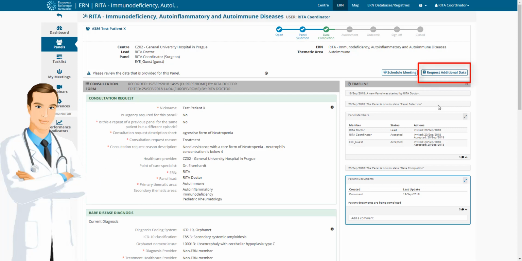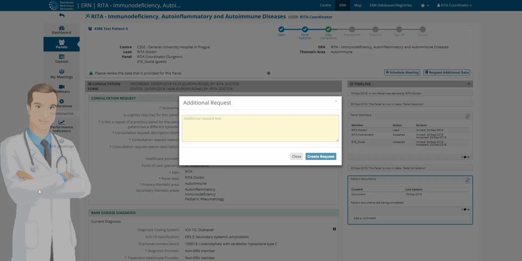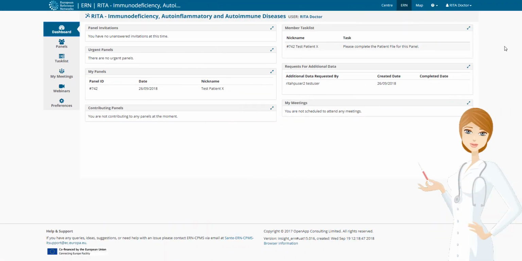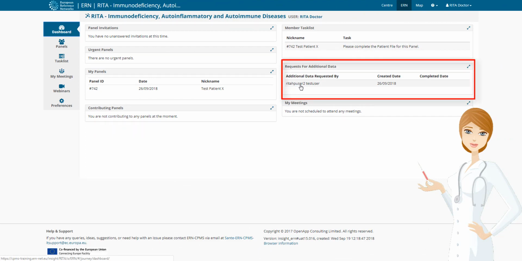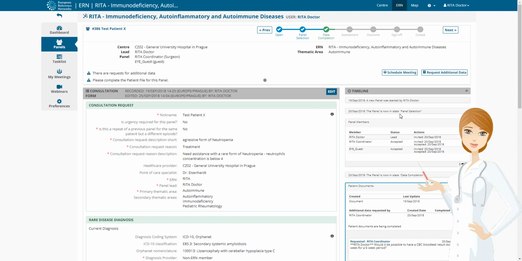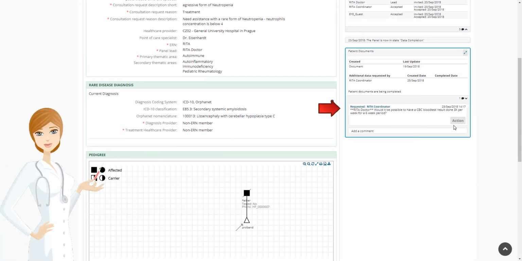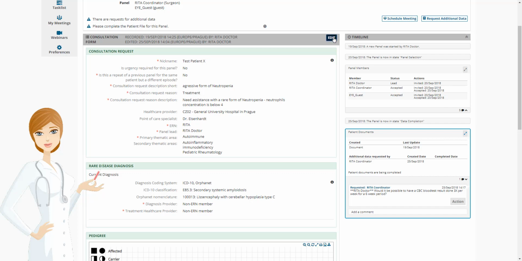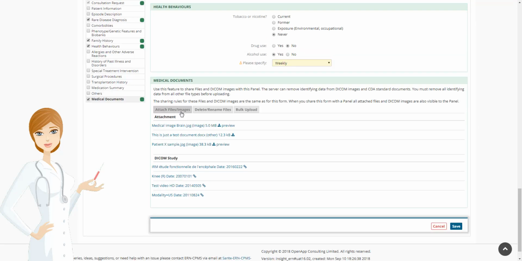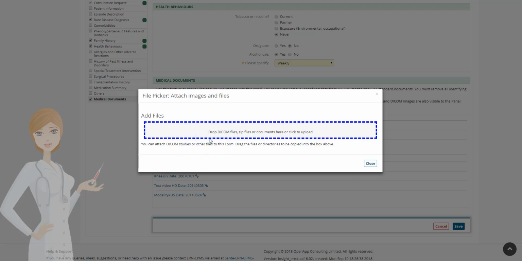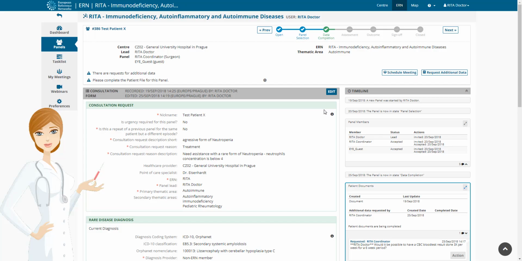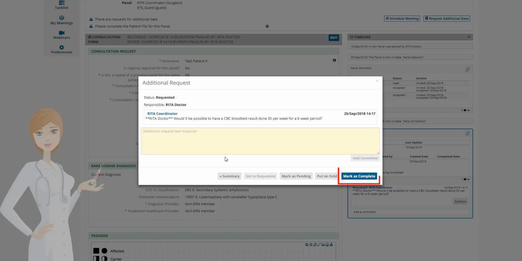When I click that button, a box will appear, where I can write my question. When finished, I click Create Request. This will put a request for additional data on the ERN dashboard of the panel lead. The additional data request now appears on my dashboard. If I click it, the panel will open, and I will find the request on the timeline on the right. In this case, I can fulfill the request by uploading an additional file to the medical documents form. Once finished, I can mark the request as complete.